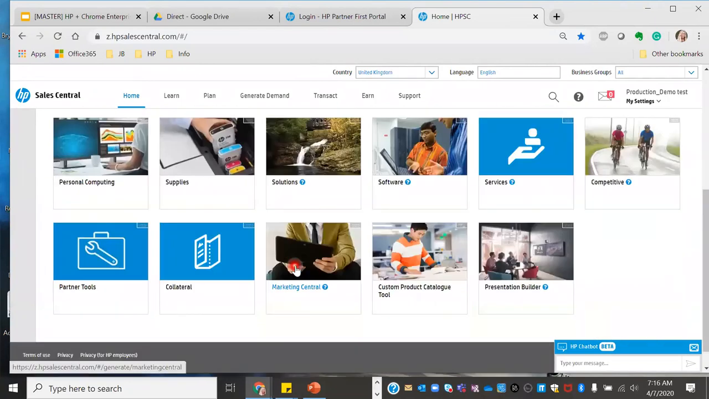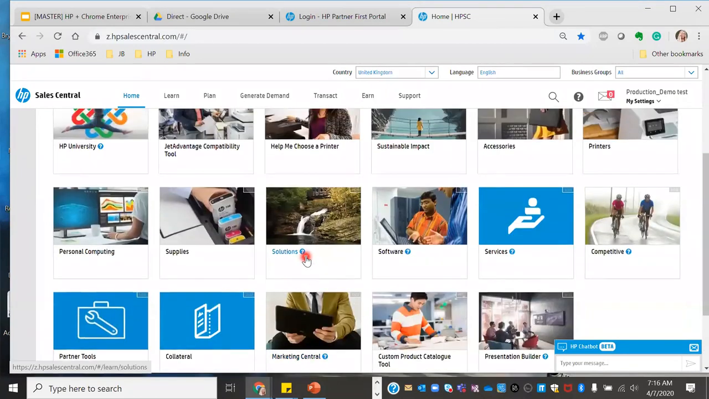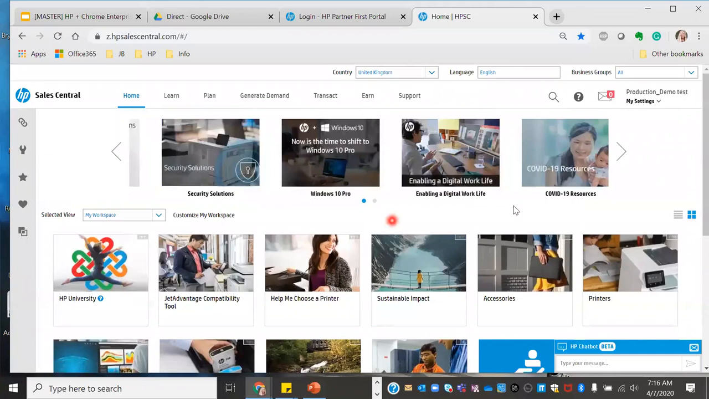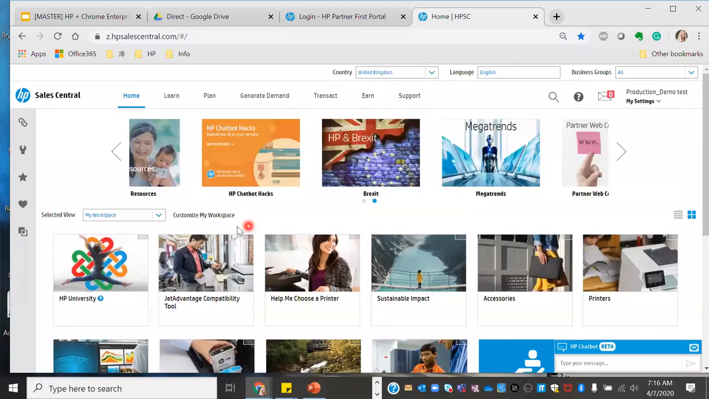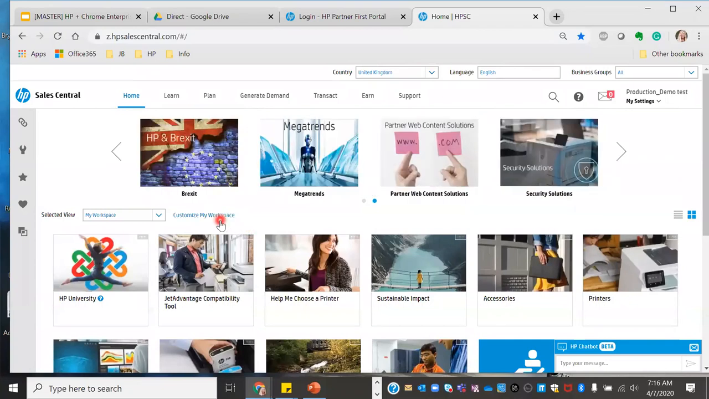And again, it can be the least amount of apps or more, depending on what you want your workspace to be, what you use the most. Okay, so that's just kind of a really long way to explain how to customize your workspace there.